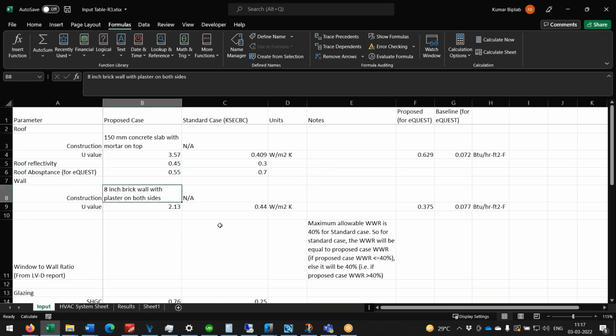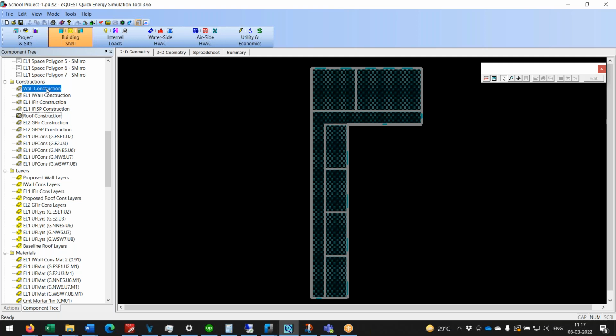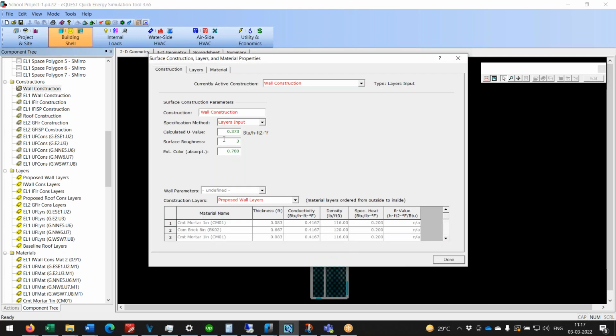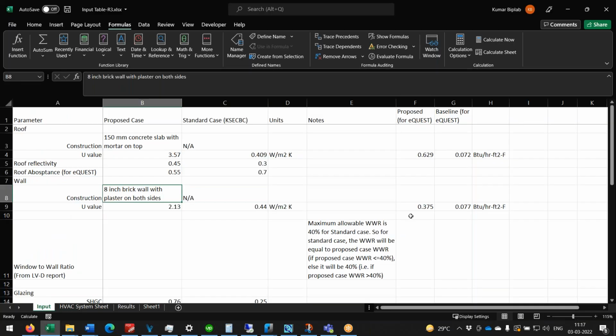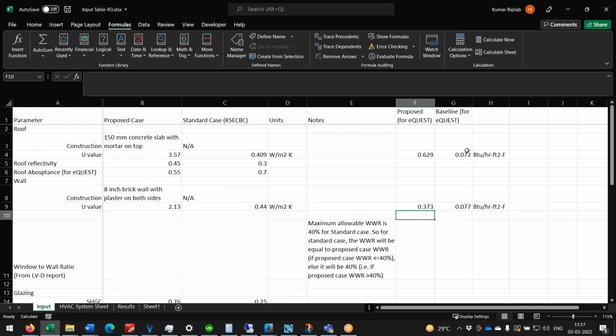The next is wall construction. So let's look at wall construction over here. We're getting a calculated U value of 0.373, which turns out to be 2.12. In the baseline case, it says it should be 0.44 in the ECBC. In IP units, it will be 0.077.